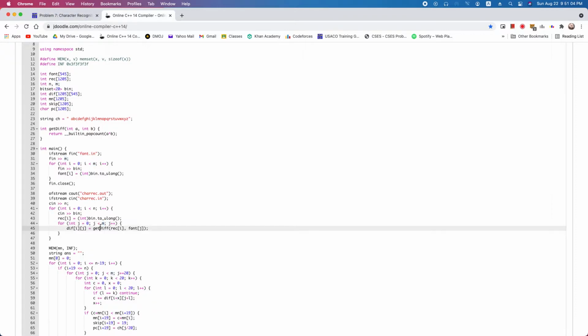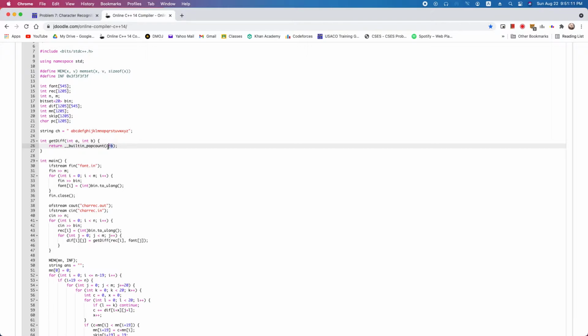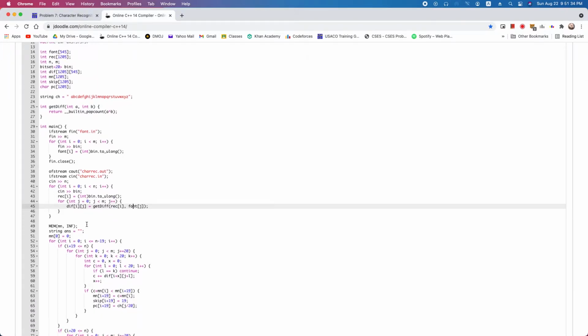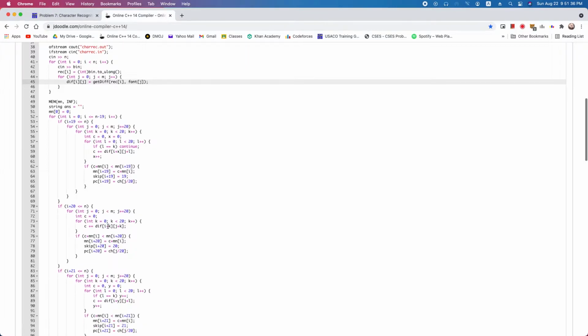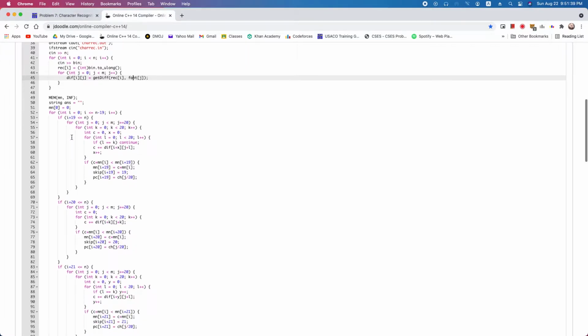So we'll get the difference between this current line and this other line inside the font file. And to do that, we will use XOR. So using exclusive OR, the bits that are the same will be set to 0, and the bits that are different will be set to 1. Then we can use this built-in pop count to count how many set bits there are, and the amount of set bits will be the difference between these two lines. So here I will use this loop to check for each of these possible cases.